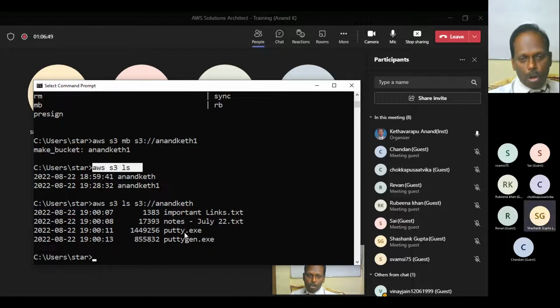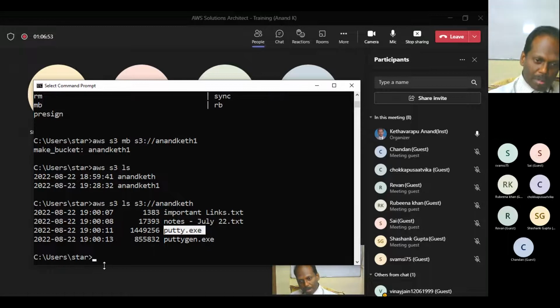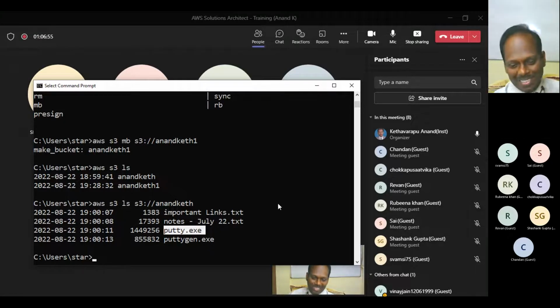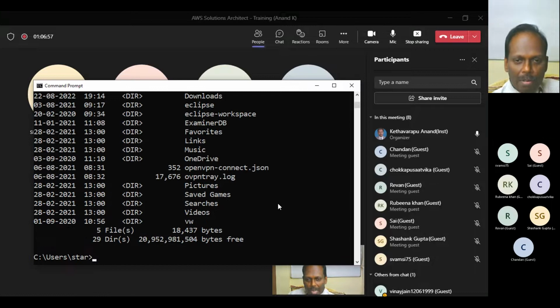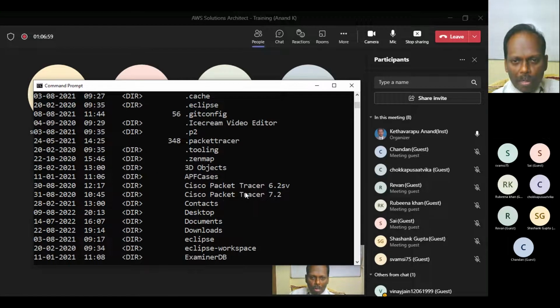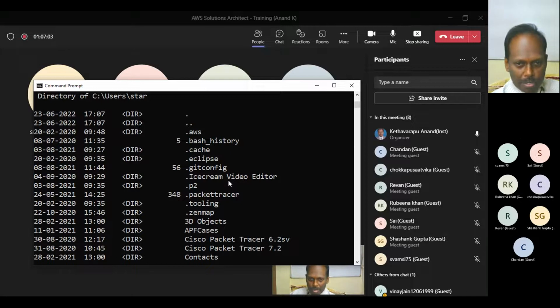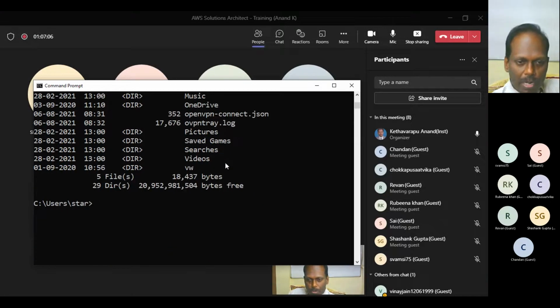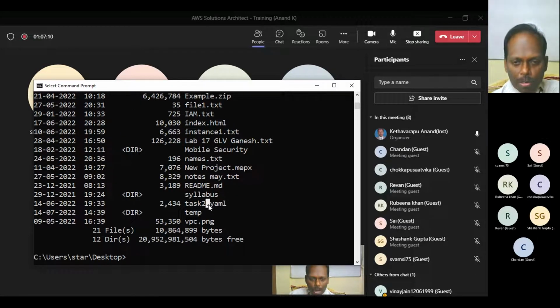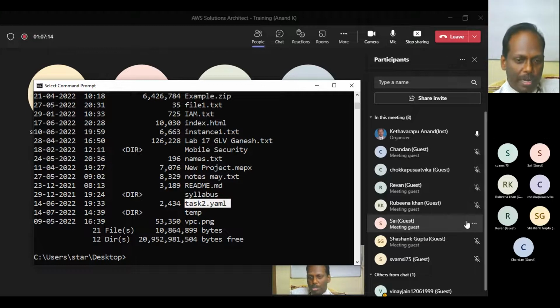So now if I want to copy a file from my location to the bucket, how to do that? Very simple. You can say dir, one of my files I want to copy. A little bit of MS-DOS is required for your understanding. I go to the desktop. Which file do I want to copy? I want to copy one of the files called task2.yaml. Please be in the source directory.